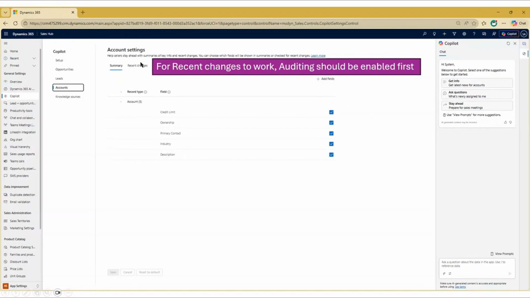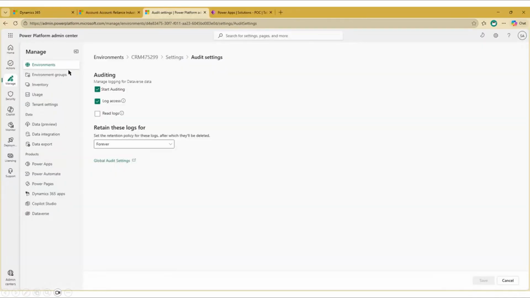And to have this recent changes enabled, you need to enable auditing for your organization as well as the auditing for the relevant table. If you want to enable recent changes for account, you need to have this account table enabled for auditing and similarly for other two tables. To enable auditing at organization level, we need to go to Power Platform Environment Center, and from there, we just need to go to the settings page of the relevant environment, and then we need to go to audit settings, and from there, we need to click on this start auditing.